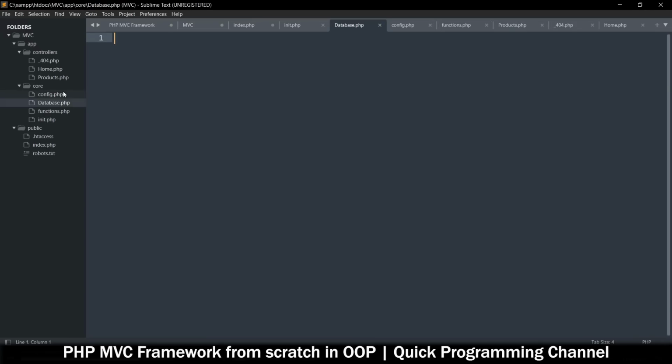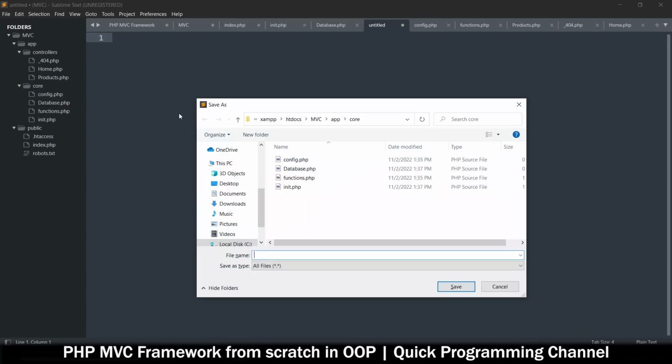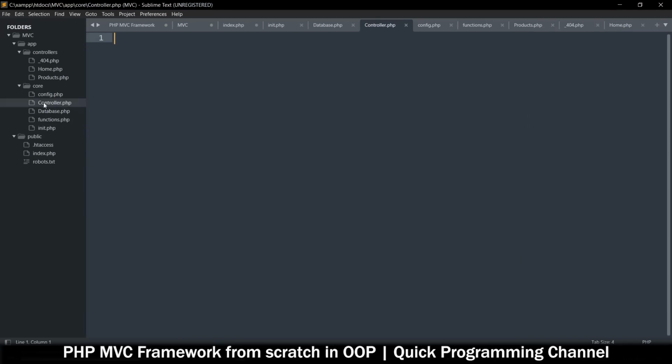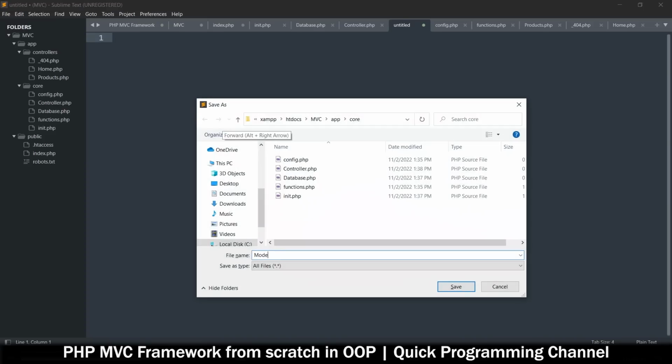database.php. This one will contain the database class. New file, let's save. This one will contain the controller.php file, and that's the class. And then new file again, save. This one will contain the model.php file.